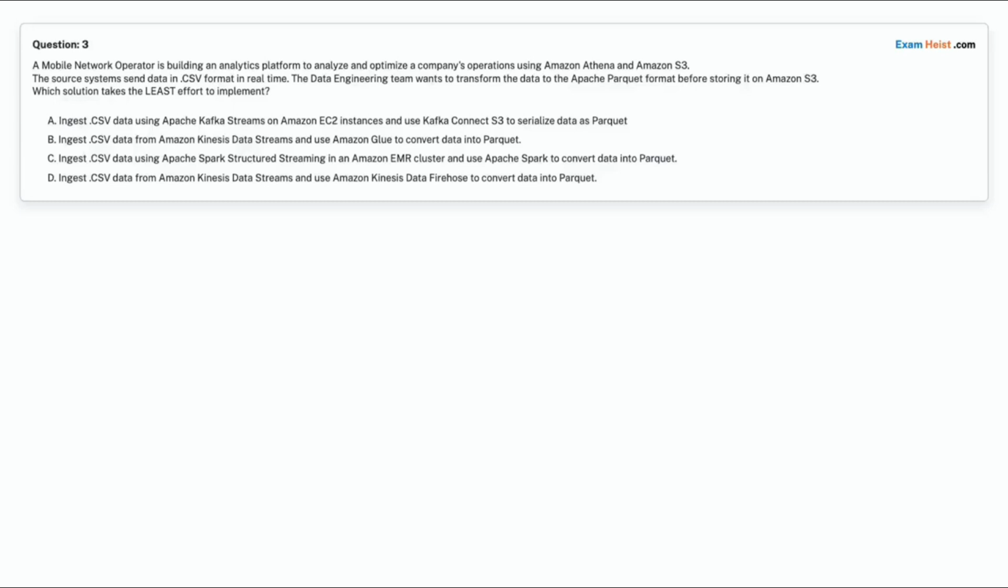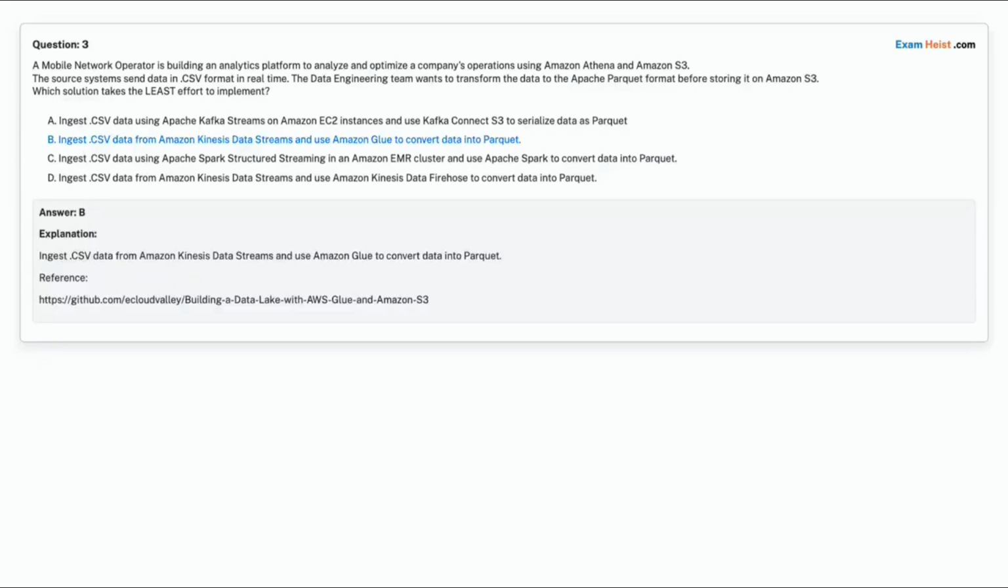Choose the correct answer. Correct answer is Option B. Ingest CSV data from Amazon Kinesis data streams and use AWS Glue to convert data into Parquet.